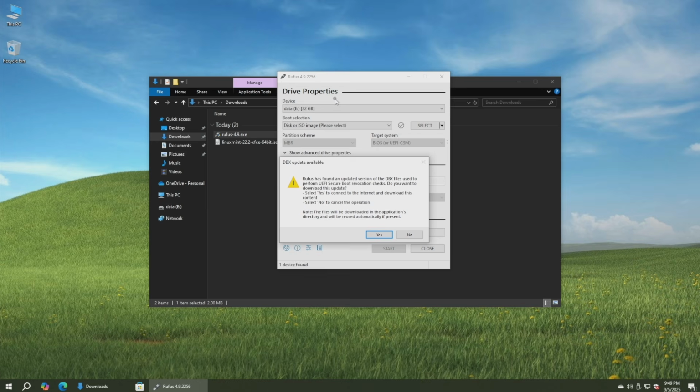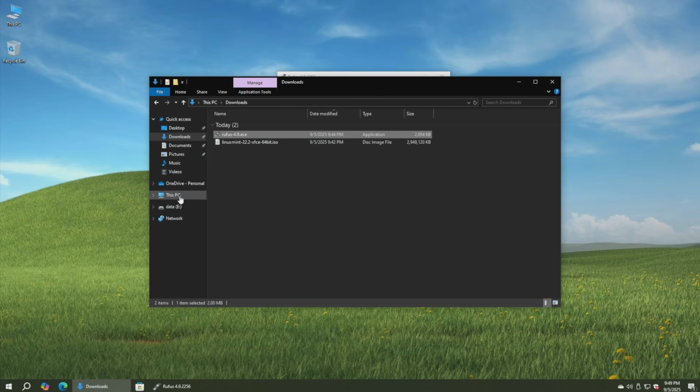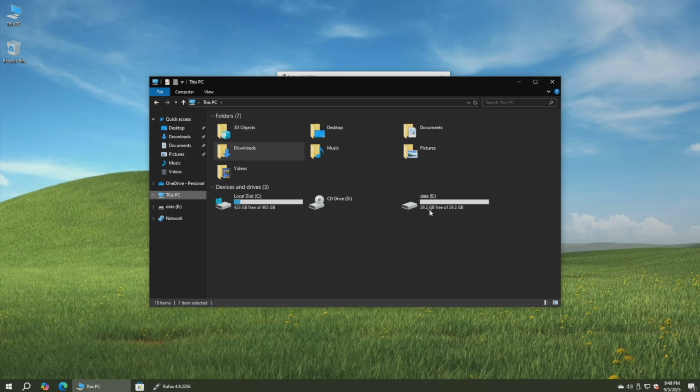If for some reason it still does not pop up, then take a look in this PC if you've got it on your desktop, or you can hunt it down within Windows Explorer on here, and then try to see if it's actually showing up in this portion.